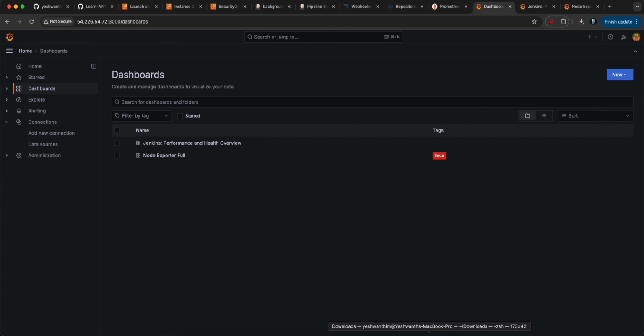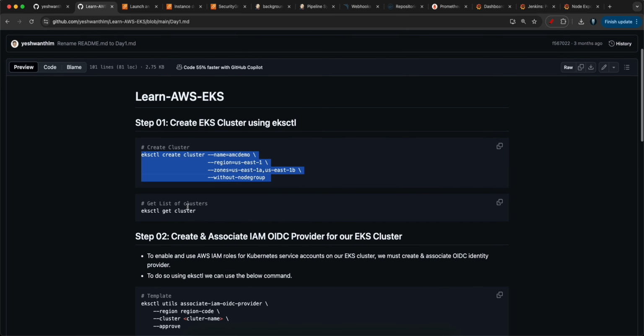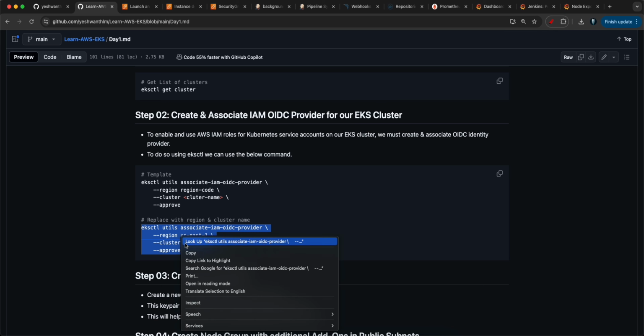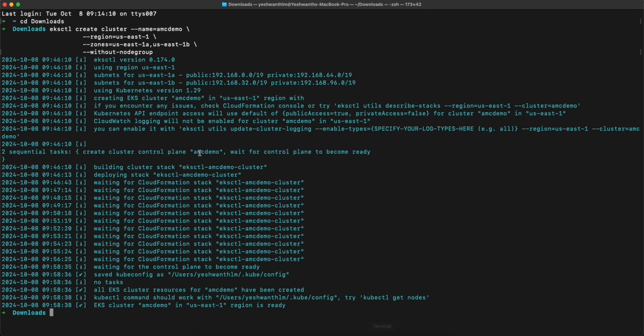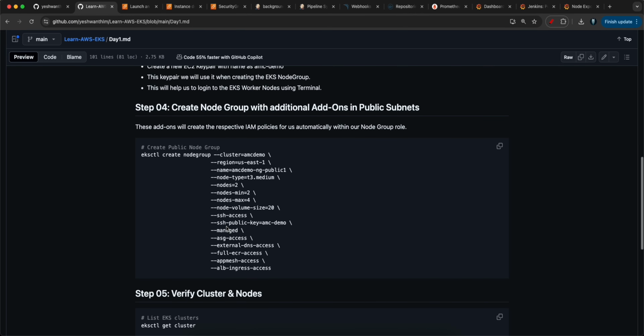Now let's check the status of our cluster. If you see here, the cluster is already created, but let's go to the other repository. We need to create this one. So we need to first go and create and associate the IAM OIDC provider for the EKS cluster. So let me just copy this one, and I'll paste this. This should take a minute or two to complete, so let's wait until that is done.